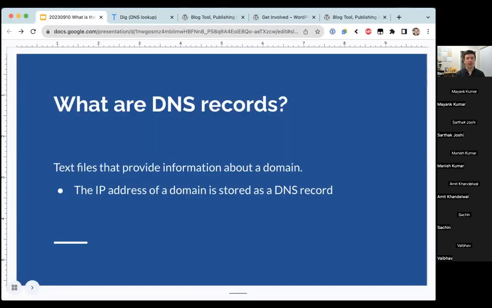All right, so let me pause again and see if people have any questions. What are DNS records? DNS records are text files that provide information about a domain. And for example, the IP address of a domain or a web server is one piece of information that could be stored as a DNS record. All right, do we have any questions so far?